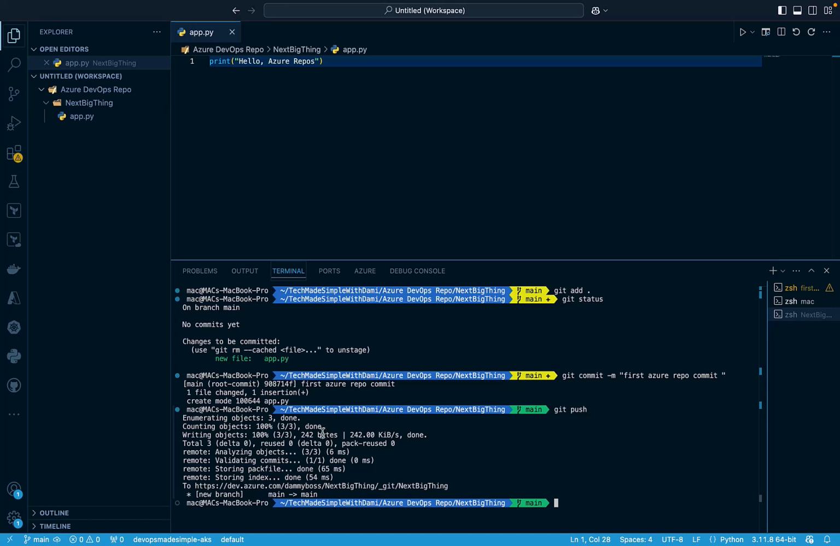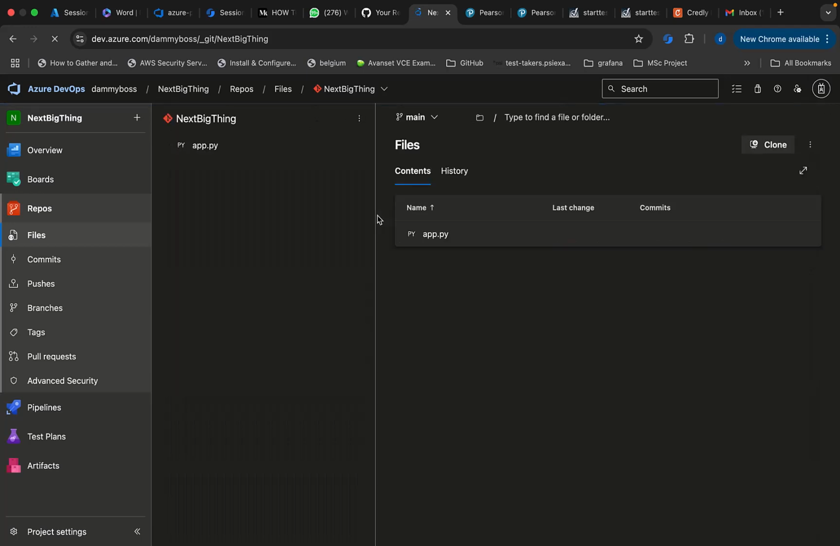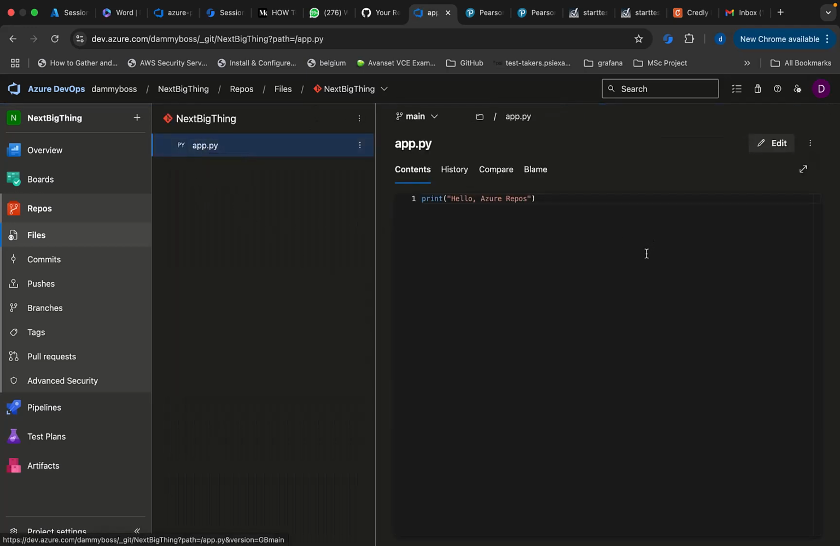From the looks of things, we have successfully pushed the code into the main branch. So let's take a look at it. If you remember, this was initially an empty repo, which is actually still showing as an empty repo. But now, if we refresh the page, we can see we now have the file in there.